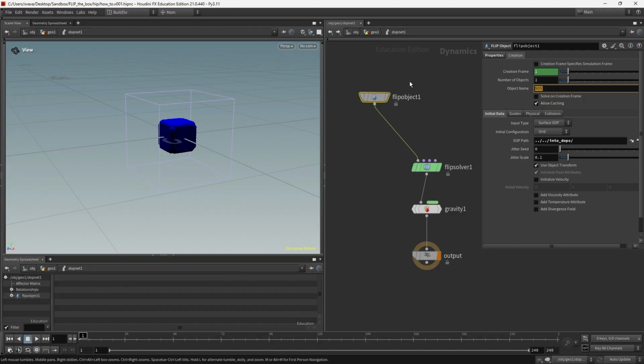But what if we wanted to keep emitting the water? Then we have to do something different, because this is created with the water inside on the first frame, but you can't really add to it. So I'm just going to remove this one. So now we have an empty water container or a flip object.